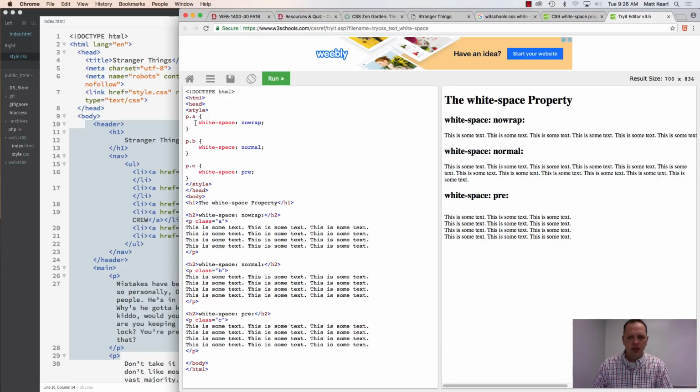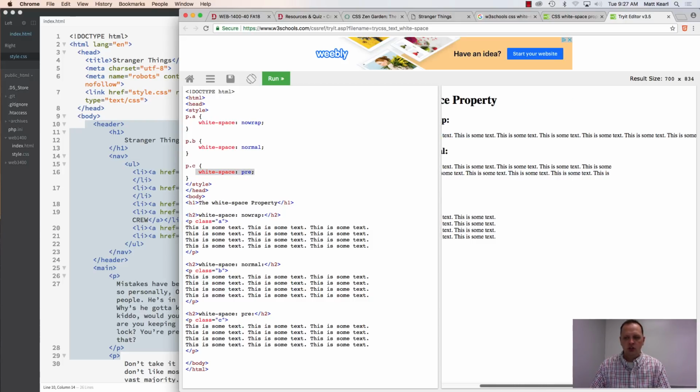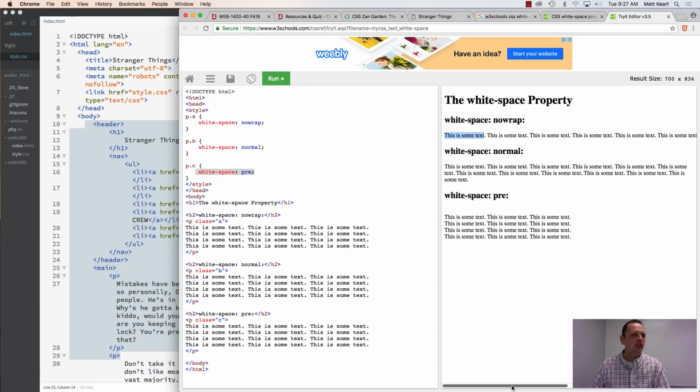So you can see we've got a no wrap, a normal, and a pre, which is kind of like pre-formatted text. And you can see this no wrap creates this horizontal scroll bar, and it will break outside of whatever container or parent it's within.